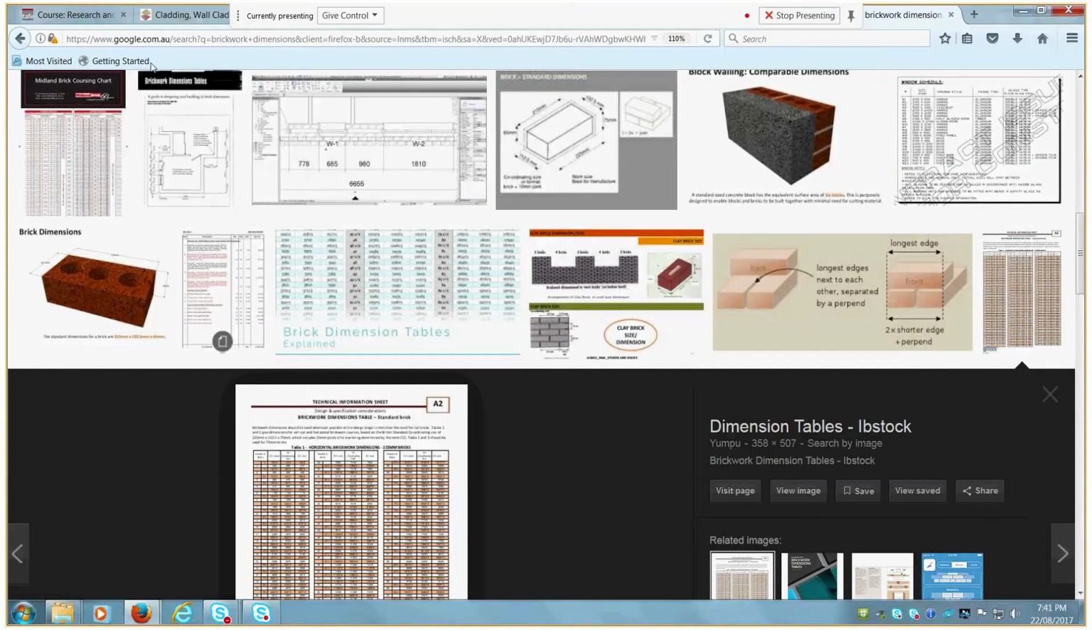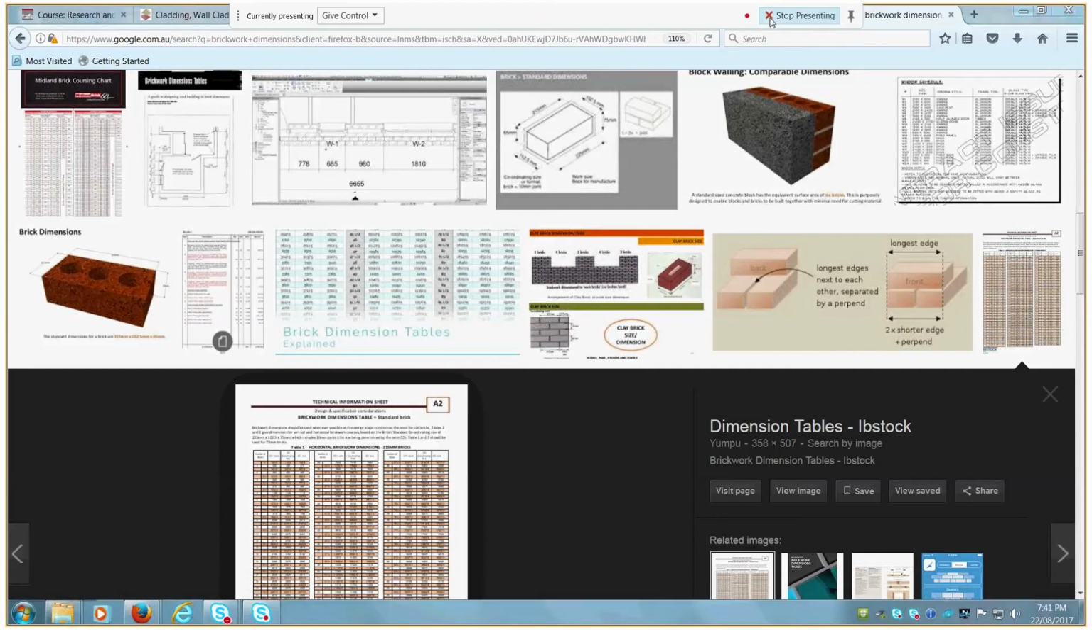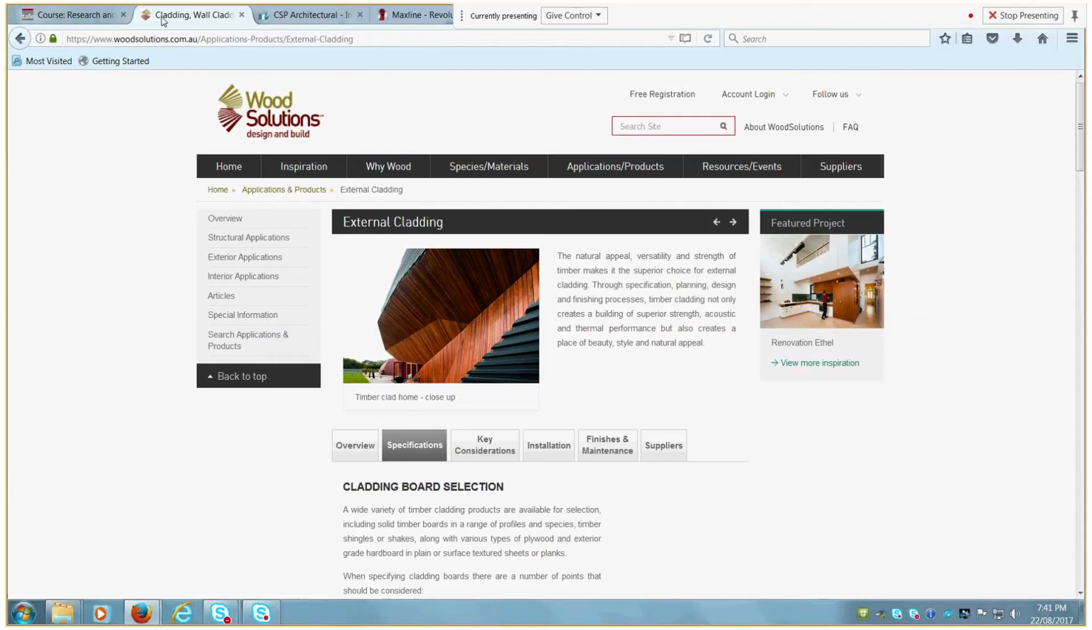What I've also done is grab a few internet resources, to show you what resources are at your fingertips for your various different cladding options as well.